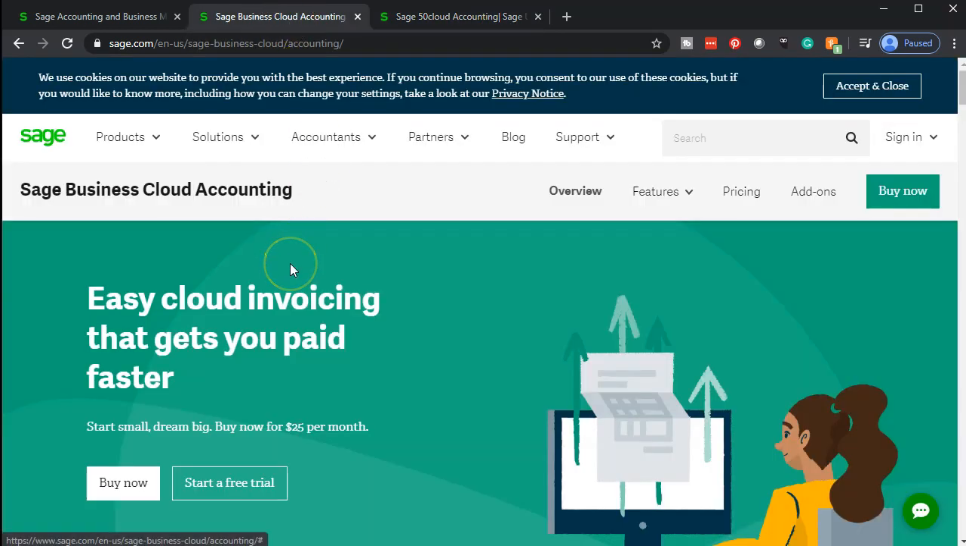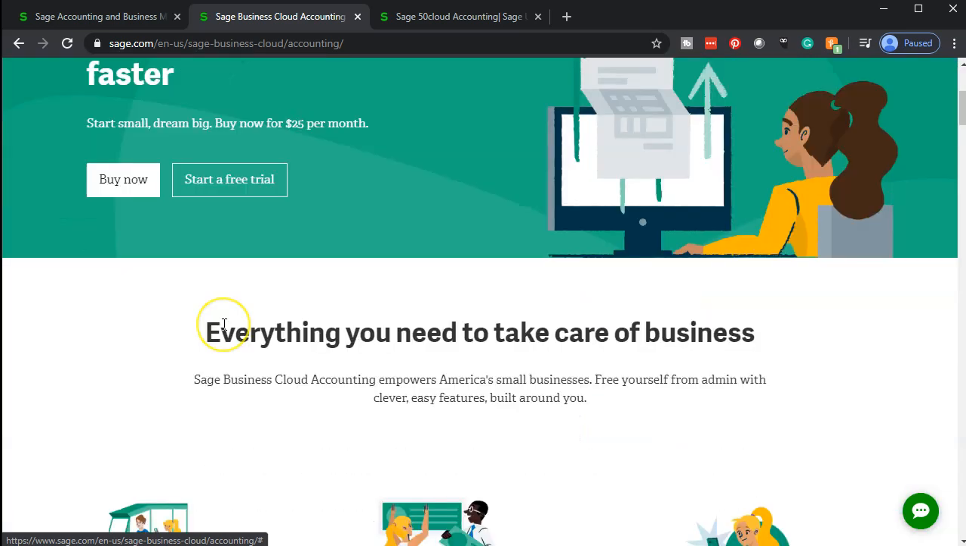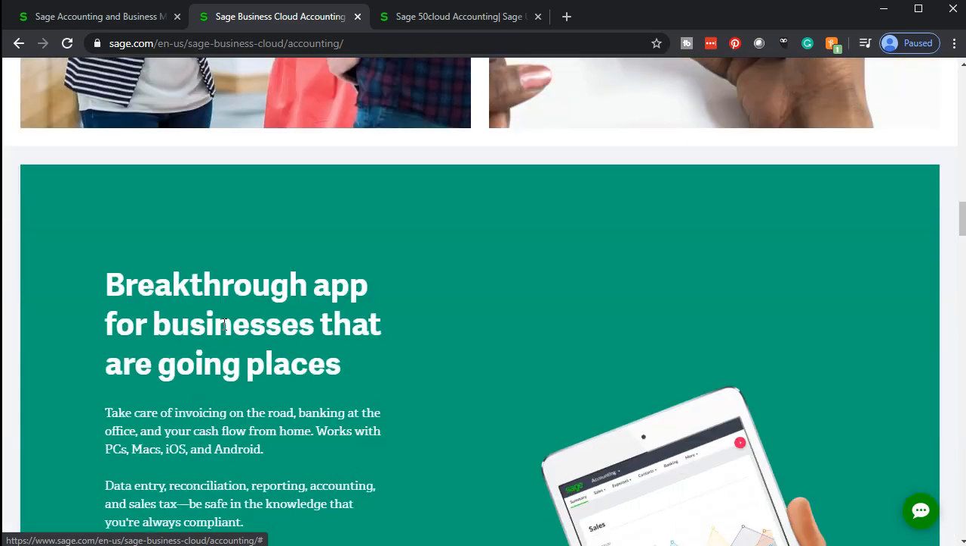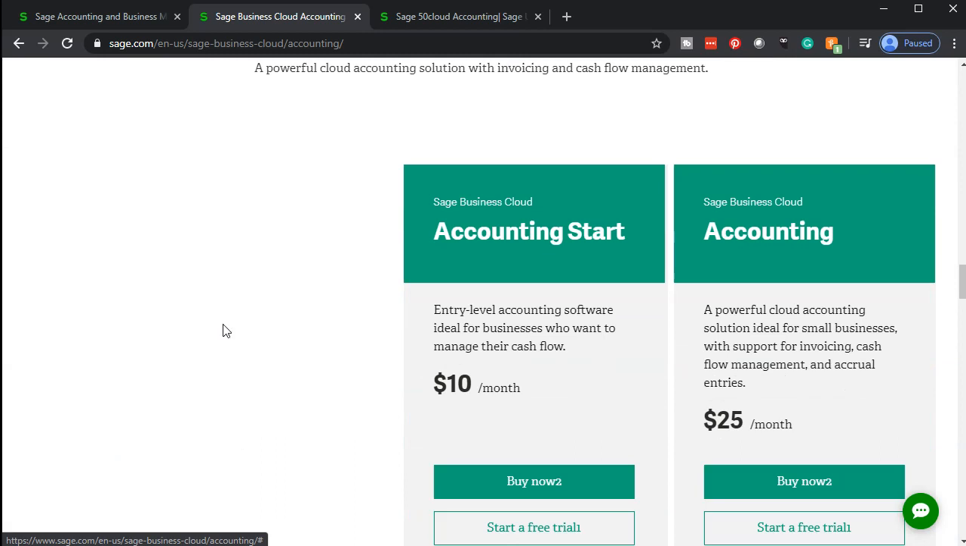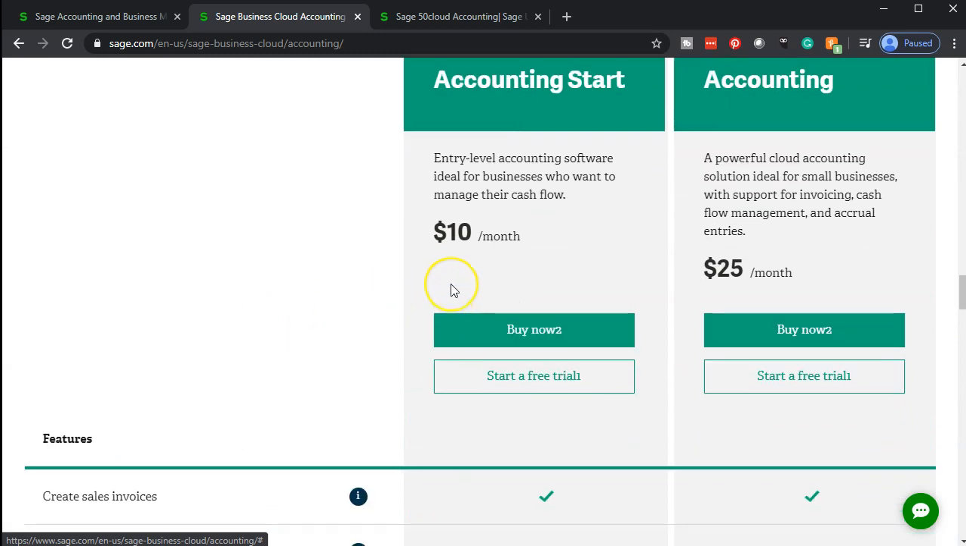So this isn't going to be the desktop and cloud item. This is just the cloud. So this is kind of similar to if you're thinking about QuickBooks has the desktop version and then the online version. So this is going to be basically Sage's, in essence, online type of version. And if we scroll back down and we just take a look at the pricing down here, we have the accounting start, which is only $10.